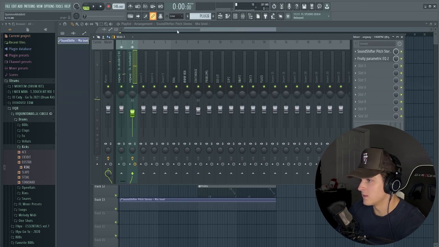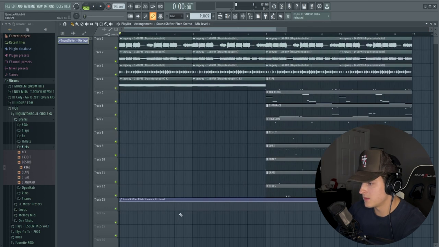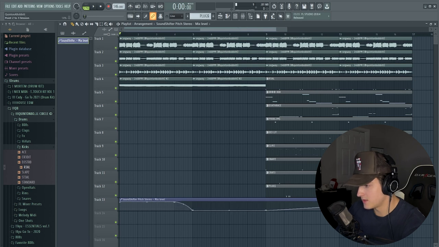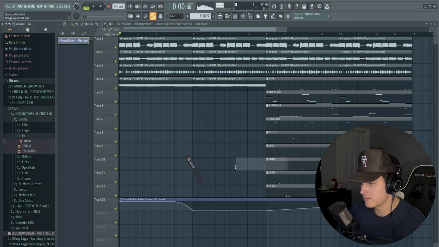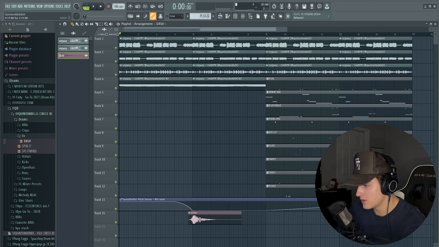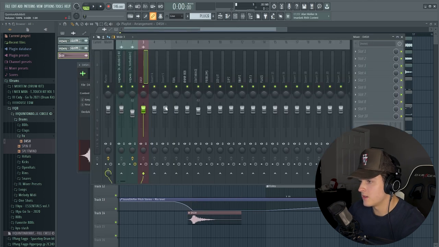Then we're gonna automate this. And basically, what I do for the intros is I make two points right here, and I just have it go back to its normal pitch like that. And I bring in this effect, my kit called Dash. We just drag it right at that spot, crack it out, and turn it down a little bit.